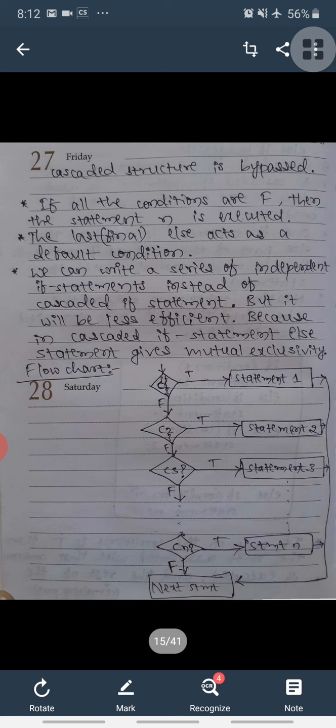Individual single if statements are less efficient, because the cascaded if else statement gives mutual exclusivity. It means that at the same time two conditions cannot become true, only any one condition can be true among all these n number of conditions. So only that statement will be executed.